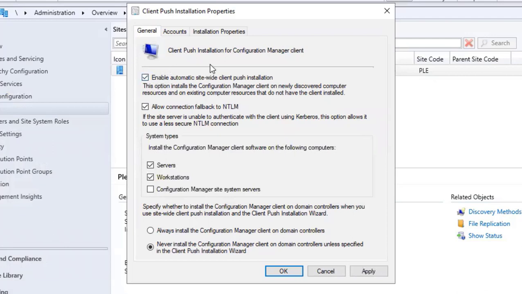This is going to install the ConfigMgr client on newly discovered computer resources, as well as on existing computer resources that do not have the client installed. So this is going to install it on all of those machines that were discovered automatically. We can also choose the system types, so we'll install the Configuration Manager client on the following computers. We can do servers, workstations.